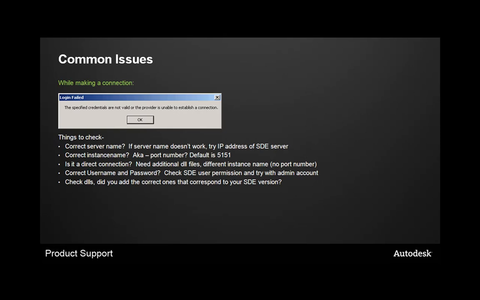Check the DLLs. Did you add the correct ones that correspond to your SDE version? Are you trying to use 9.1 DLLs, but you're using a 9.2 database? Those are things that you want to make sure you're aware of.